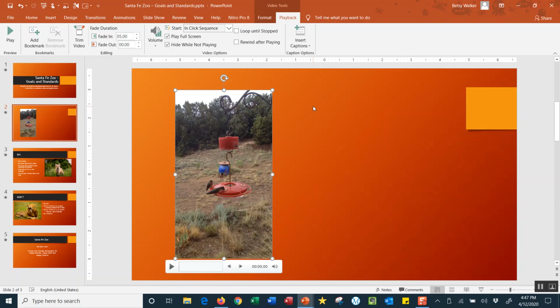Okay, so at the moment, we have set up a number of things here. We don't have any bookmarks, but we did trim the video. We set it to have a fade in. We didn't do anything with the volume. We did set it so that as soon as I do something, I click on the slide anywhere, the video will start to play, and it will kick itself into full screen. But we will not see it unless it's playing.